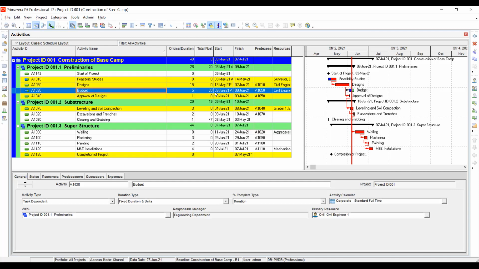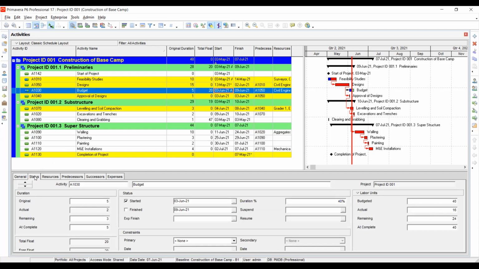For example, this is the one we've been updating. So select status. Then you will see that here it is trying to show you that it was started on 3rd June, like we had planned. And now it will put duration percentage. Then it will show 40% according to the days. But it's not us that have created the 40%, it has calculated according to the days. So it assumes that you started.